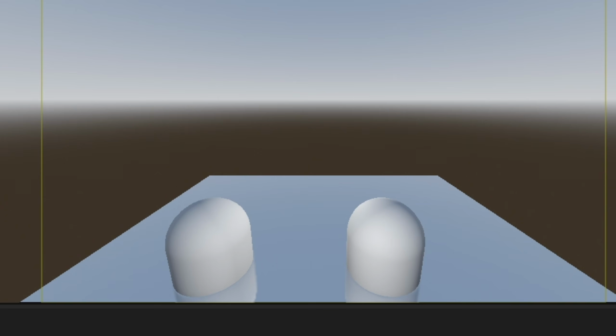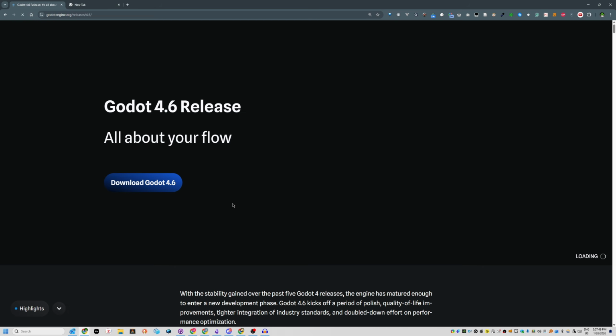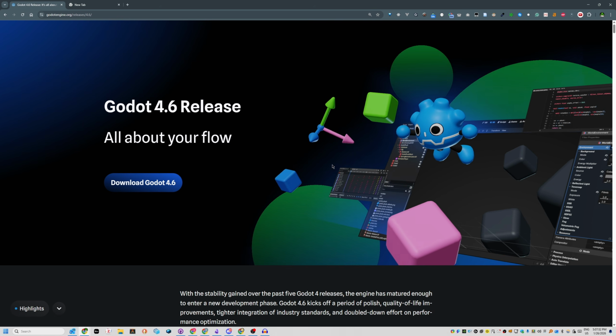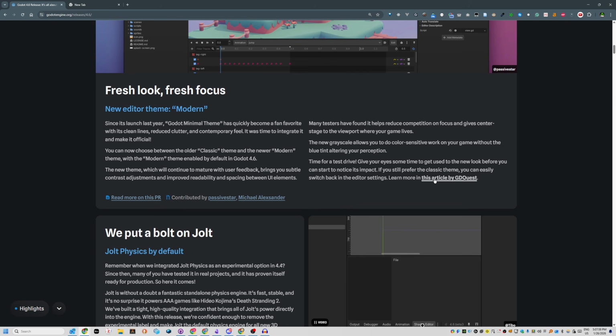No? Oh, metallic, sorry. Oh my god. That is insane. I'm just gonna show it. Godot 4.6 is here. That took a second to load, but this is insane. This is absolutely crazy. What are the highlights? I'm gonna go really quick.